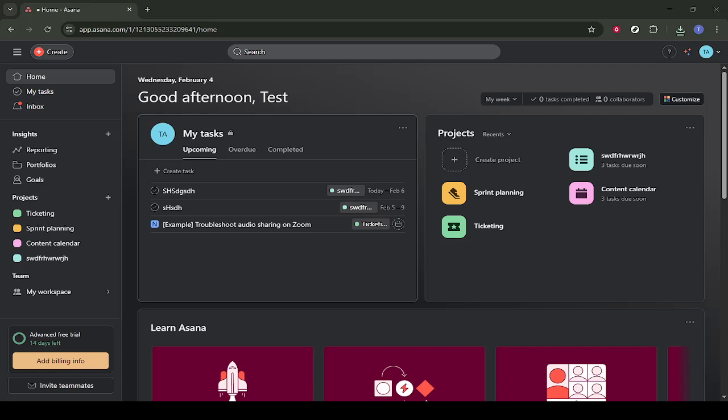This is your main hub in Asana, where you'll usually see recent projects, tasks assigned to you, and any important updates. Take a second to let the page load and get familiar with the layout, because everything else we're going to explore branches out from here.